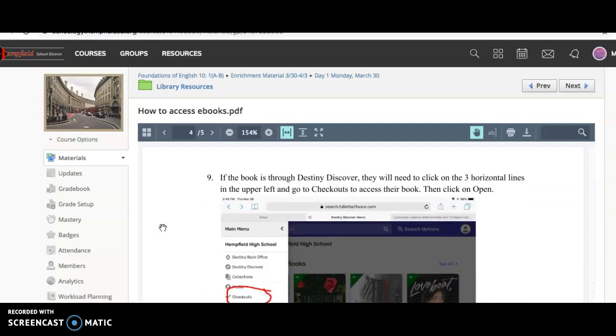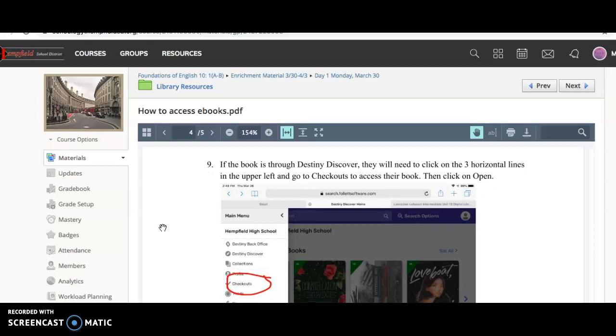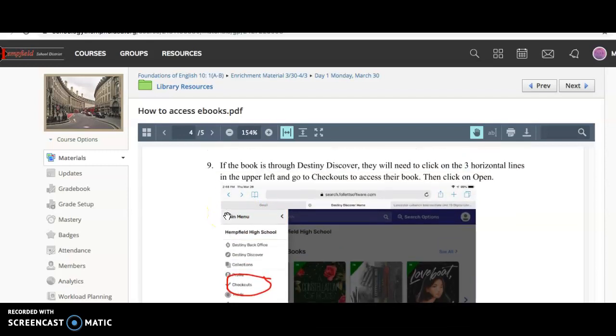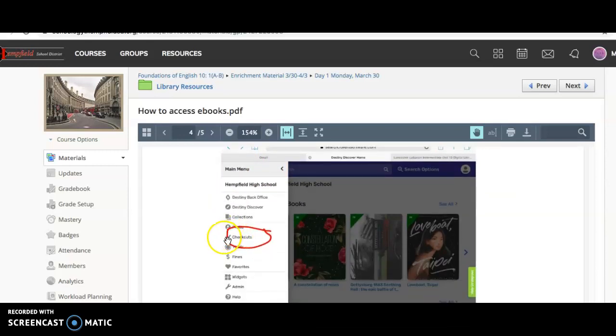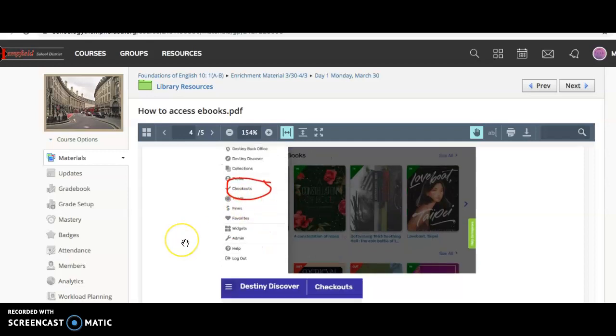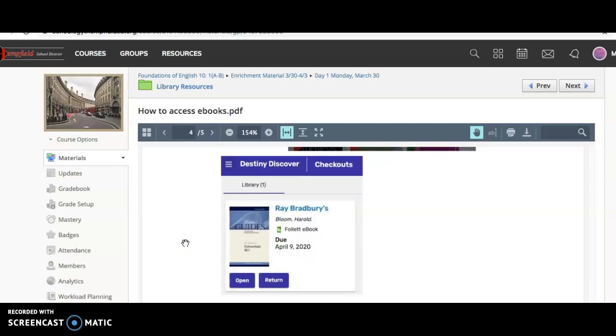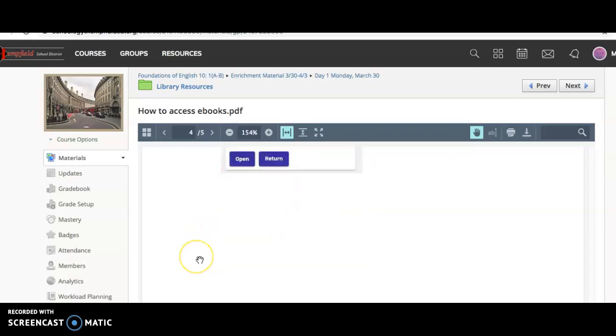Now, if the book is through Destiny Discover, you're going to need to click on the 3 horizontal lines in the upper left-hand corner up here and go to checkouts to access the book. As you check out here, you'll click there and then open. It'll look like this. Just hit open.